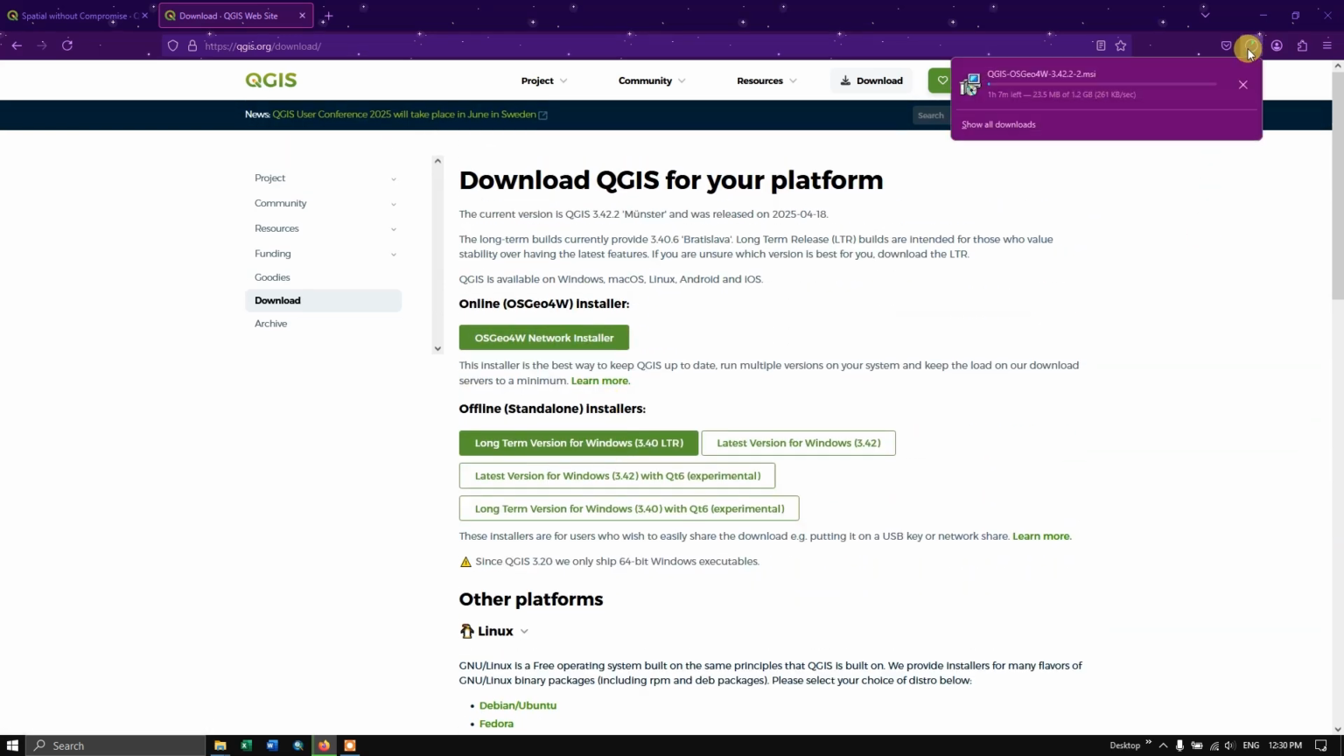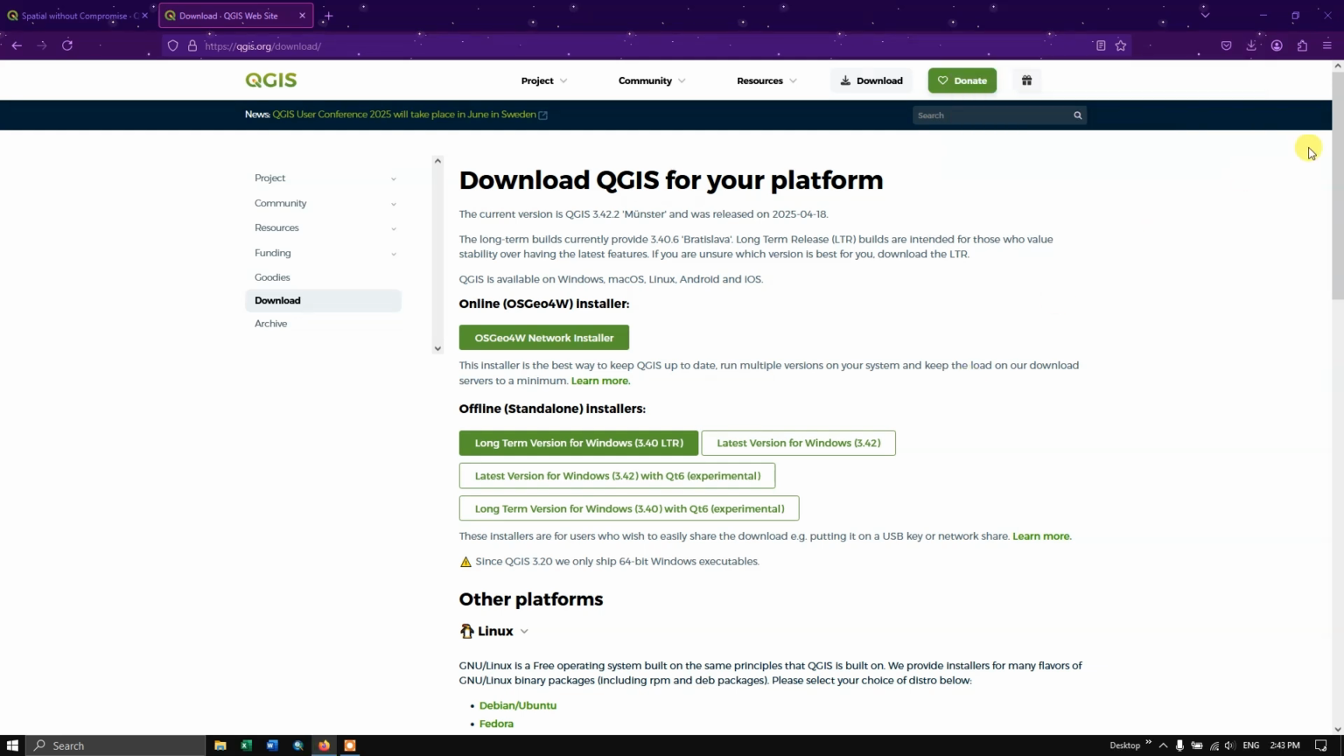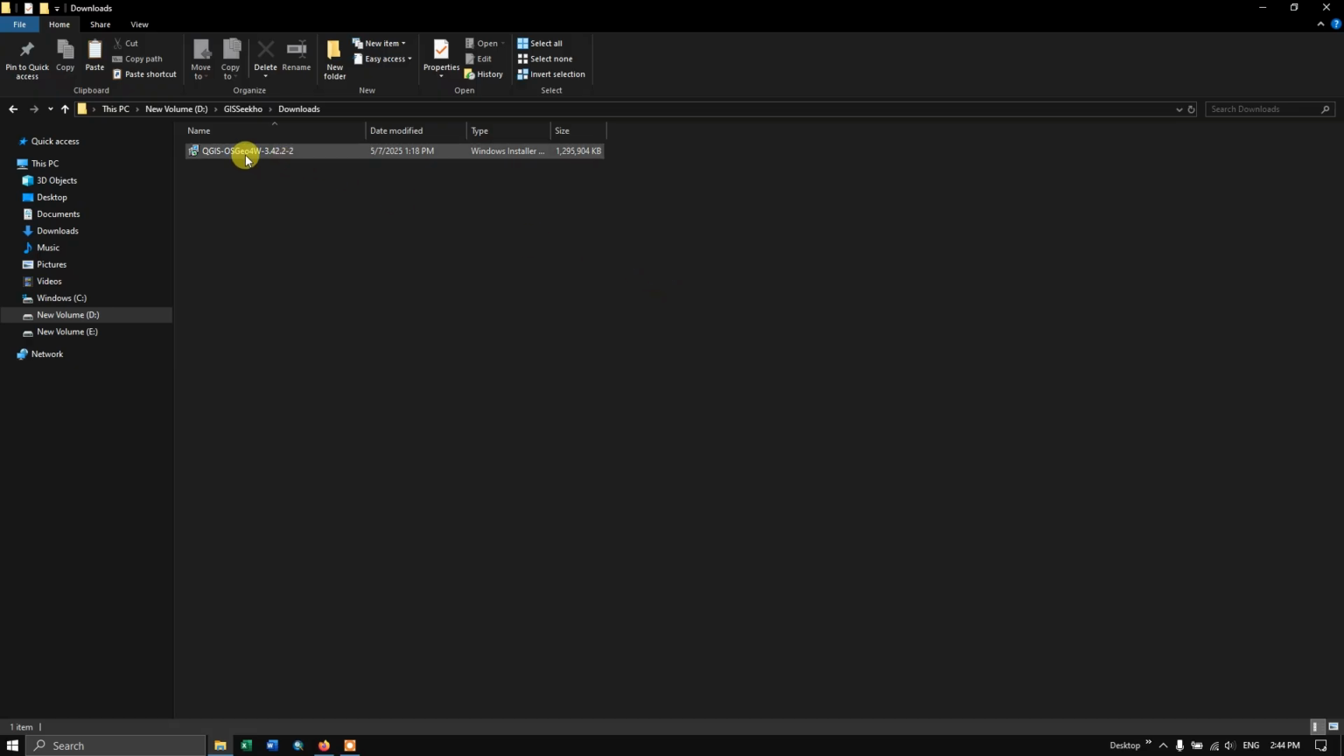So let me check the progress. Based on your internet speed, the time might be short or long. Now it has been downloaded for me. So let us go to this folder. So now you can see this is the downloaded QGIS software, 3.42.2.